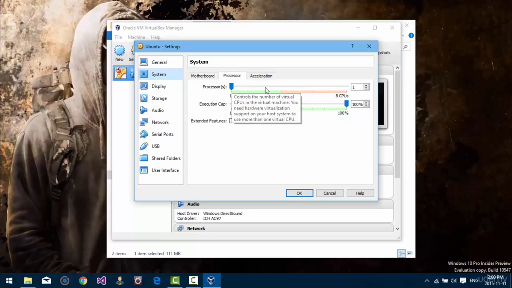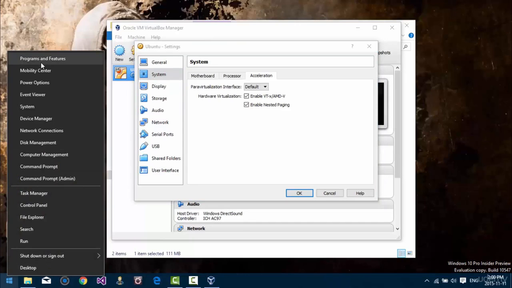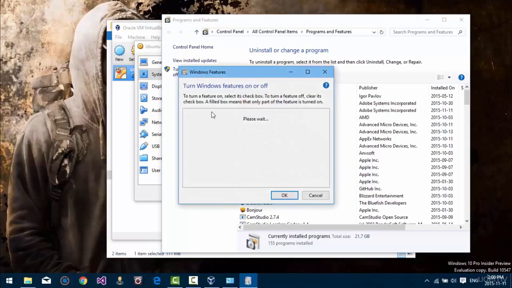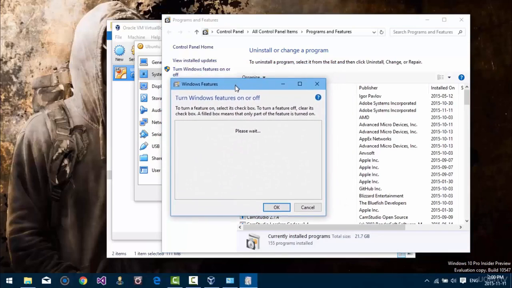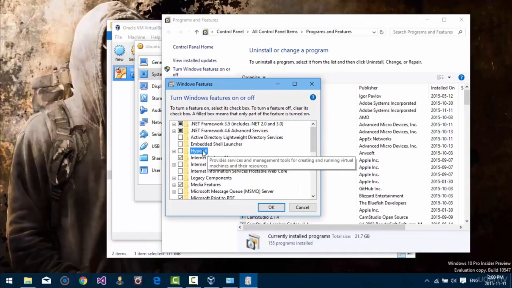Now we can increase this, but I find you get worse performance the more cores you use. So we're not going to do that. Acceleration should always be enabled. If you have trouble with this and you're on Windows 10, you've actually got to do something else. So if I go into Programs and Features by right-clicking on the Start menu icon, then go to Turn Windows Features On or Off. Now, here's an interesting thing. Hypervisor is a virtualization technology that Windows includes by default.